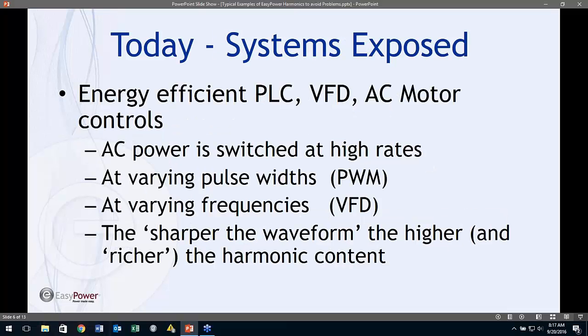Today, though, because of the advent of PLCs, VFDs, and motor control systems that use switched power, there's a lot of very high frequency harmonics induced, not just harmonics, just a lot of high frequencies at various points in the spectrum based upon which type of controller we're using. And the sharper the waveform of that switched power, the higher the harmonic content. So we're actually getting a lot of frequencies, and a lot of those frequencies end up being harmonics of the primary frequencies that we're using, whether it's 50 hertz or 60 hertz.